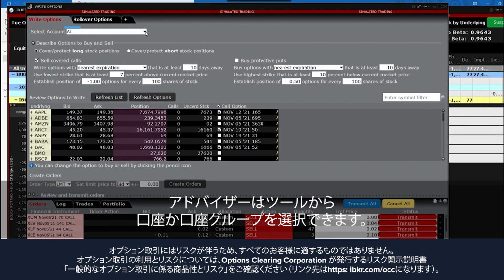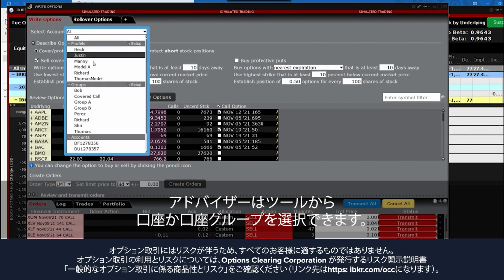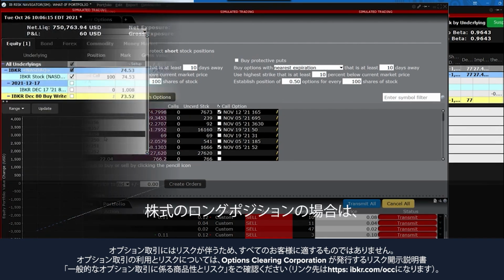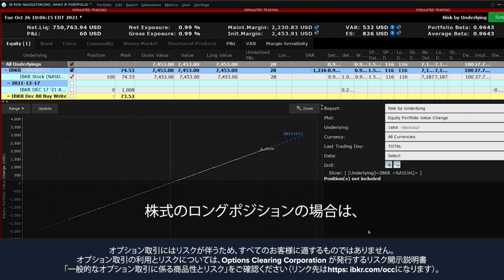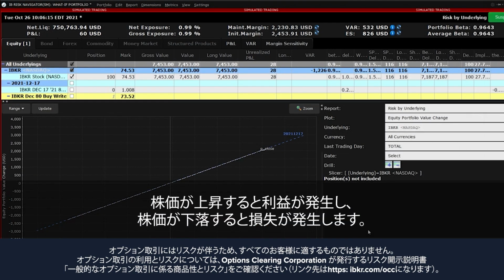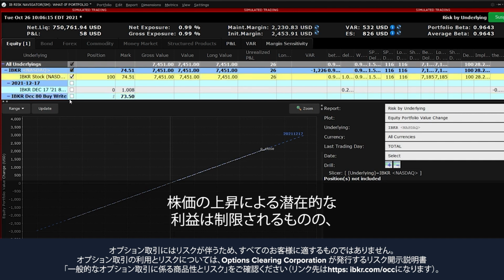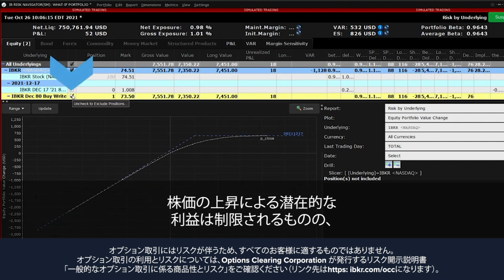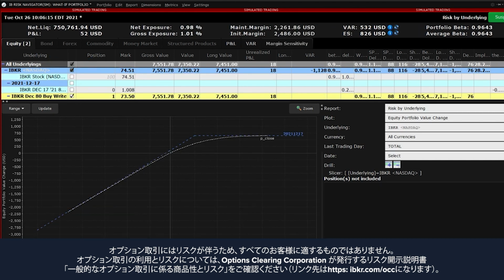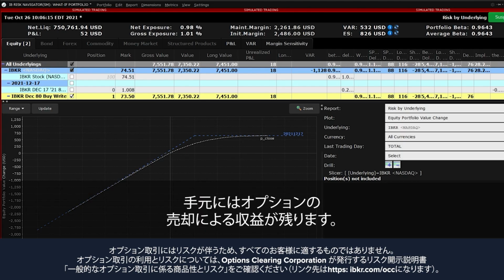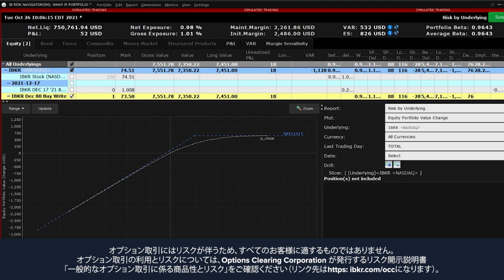Advisors can select accounts or a group of accounts upon opening the tool. For long stock positions, profits accrue as the price of the stock increases, while losses build as the price falls. Writing or selling call options against an existing long stock position results in income while limiting the potential gain from rising stock prices. Investors keep the proceeds from writing options.